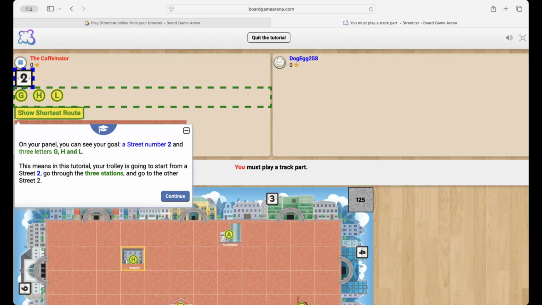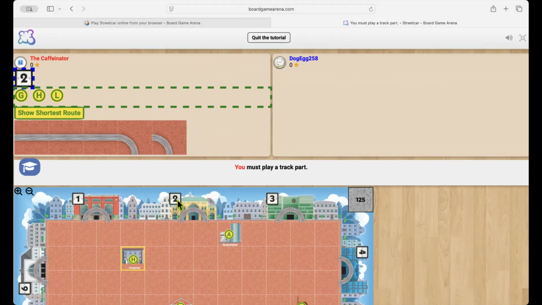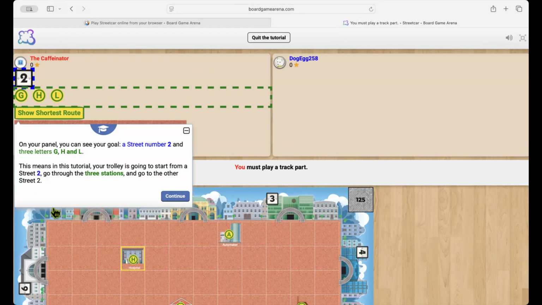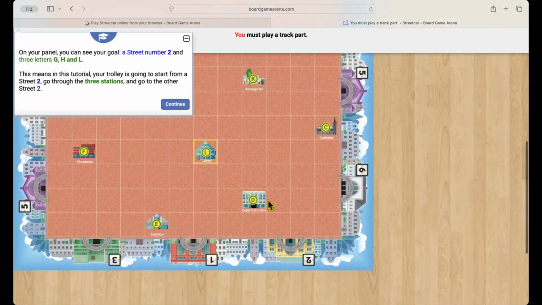Okay. On your panel, you can see your goal, a street number 2, and 3 letters, G, H, and L. This means in this tutorial, your trolley is going to start from a street 2. So let's go right here. Street 2 is right here. And go through 3 stations and go to the other street 2. So the other street 2 is down here.